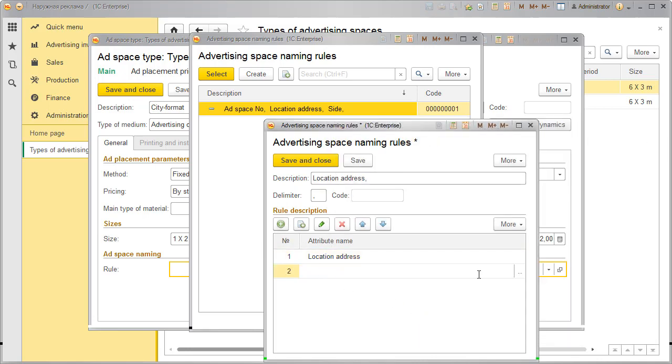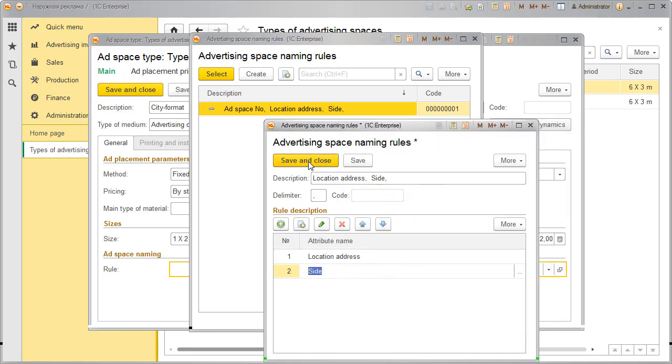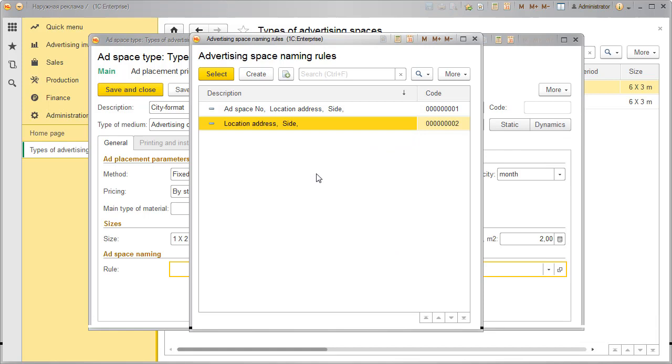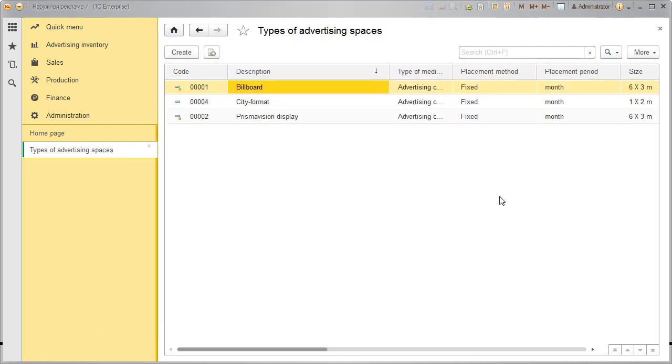Location address and the site. And we will select it. Here we created a new advertising space type. Now we can move on to creating advertising space profiles.